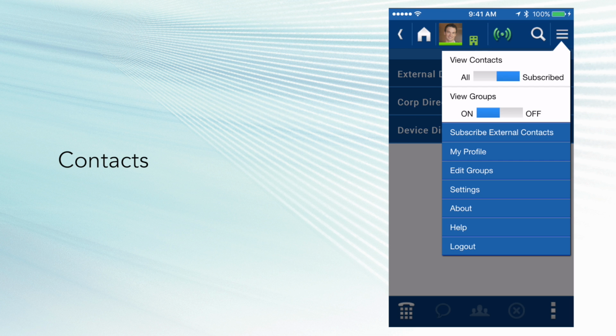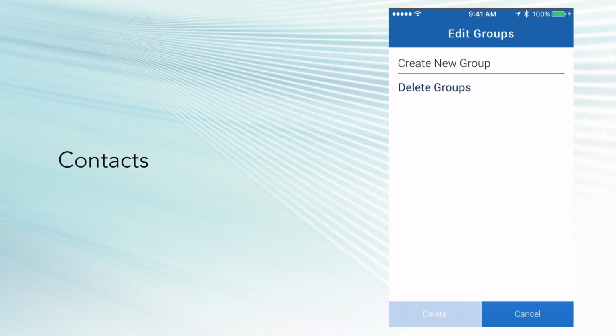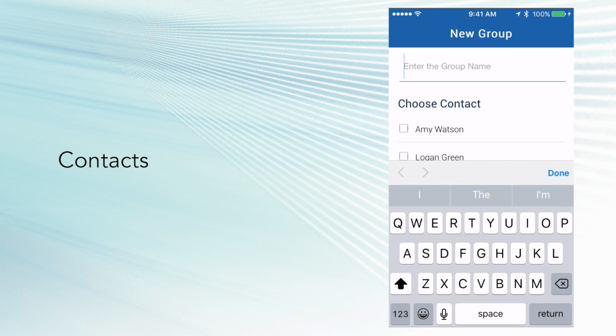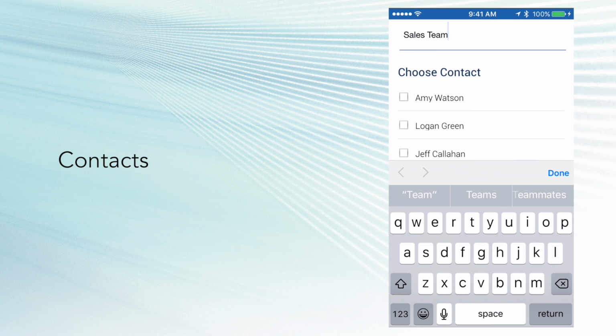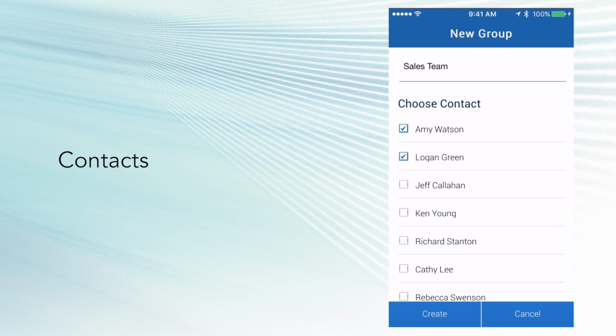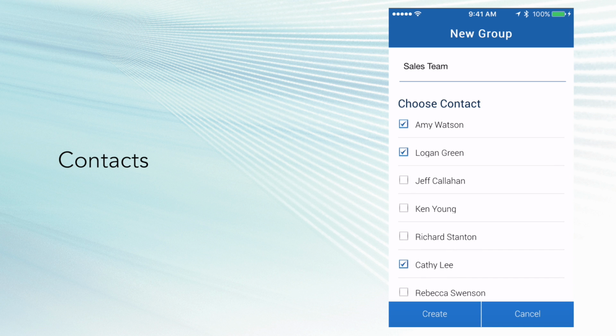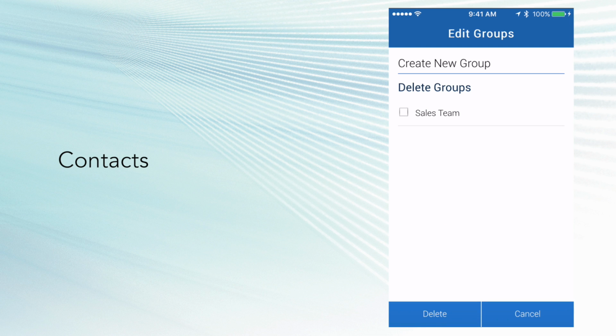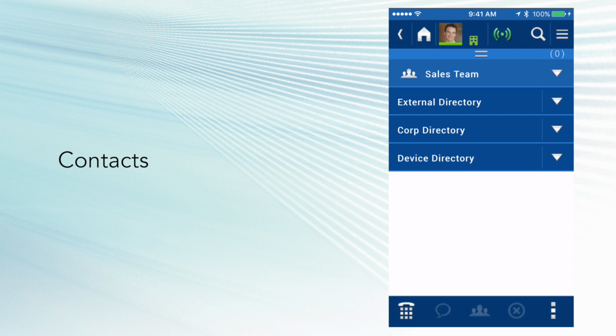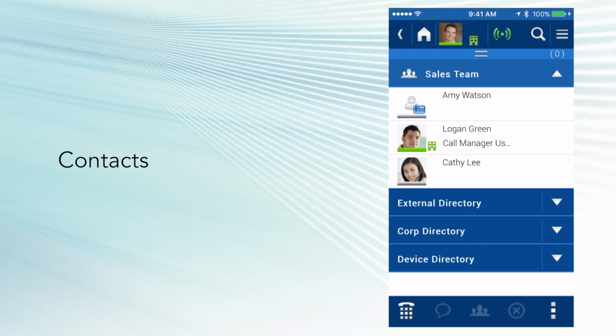Let's go ahead and add a new group. Click on navigation drawer, and we're going to click Edit Groups. And let's create a new group, and we'll call it Sales Team. And then we're going to select the contacts that we're going to add to the Sales Team, and click Create. And then we're going to head back to the Contact View. And now you're going to notice the Sales Team is broken out as a group. So now I can click on the icon and it will show just my sales team group.